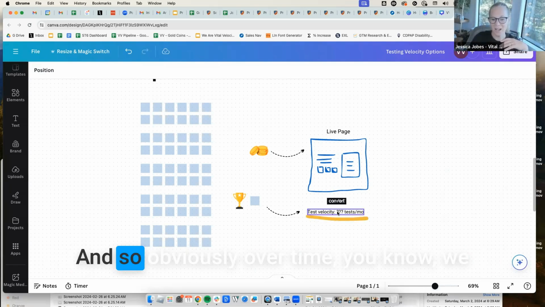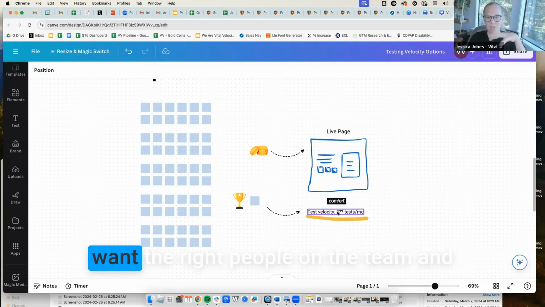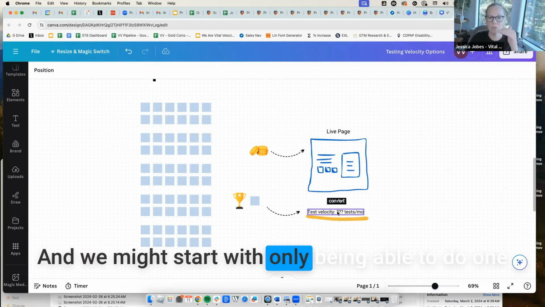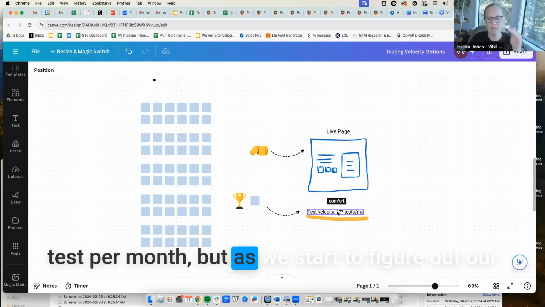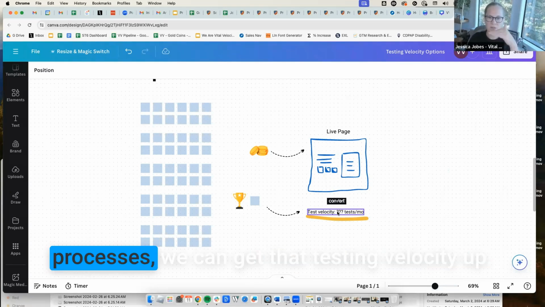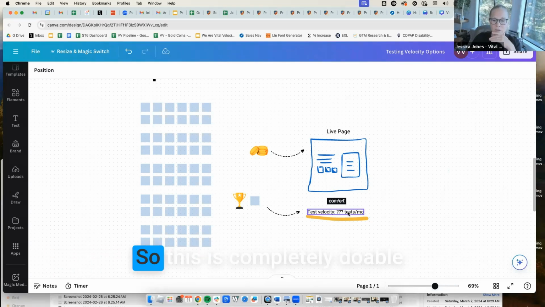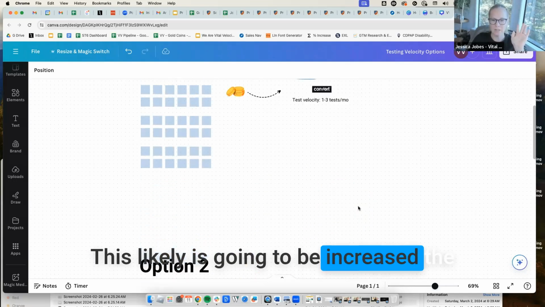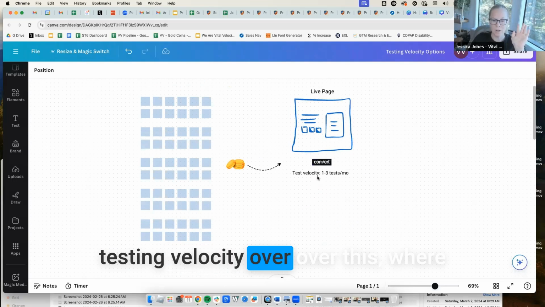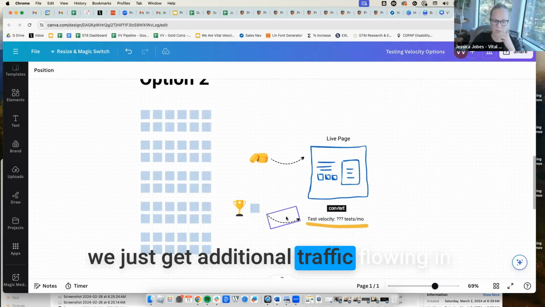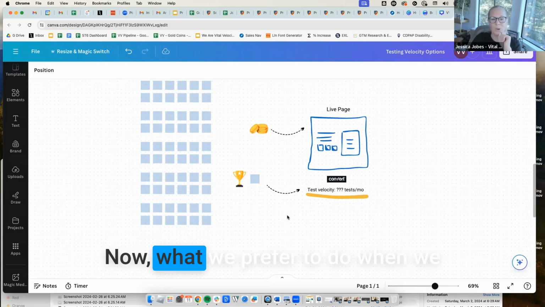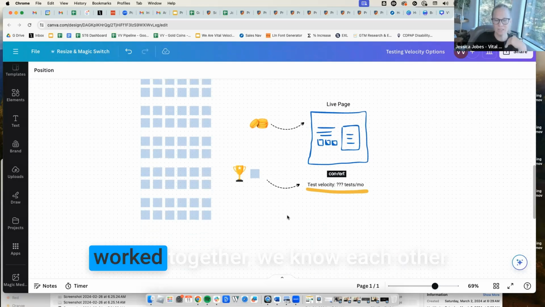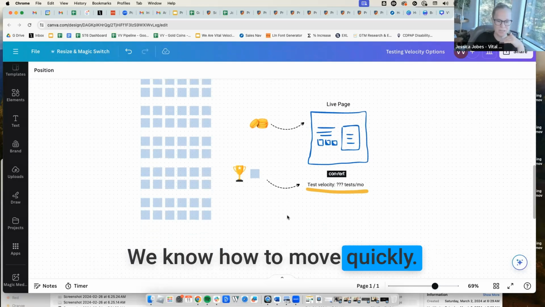And so obviously over time, we want the right people on the team and we want to be able to move quickly. And we might start with only being able to do 1 test per month. But as we start to figure out our processes, we can get that testing velocity up. So this is completely doable. This likely is going to increase the testing velocity over this, where we just get additional traffic flowing in. Now, what we prefer to do when we can is our growth team. We've all worked together. We know each other. We know how to move quickly.